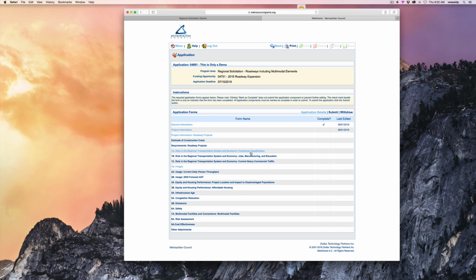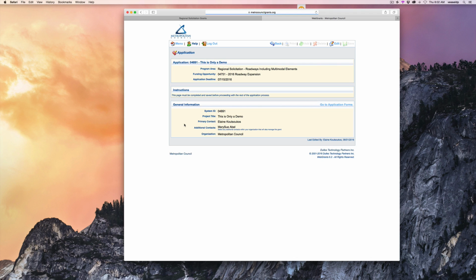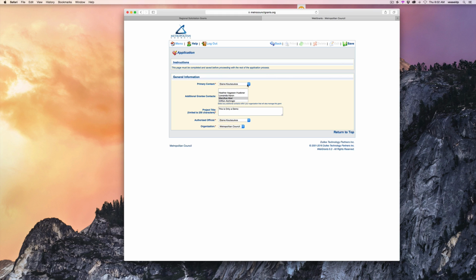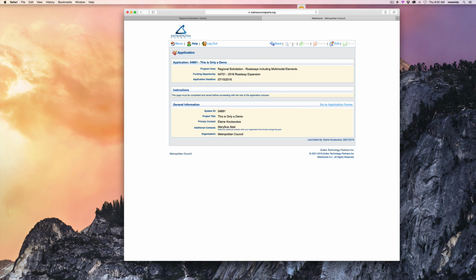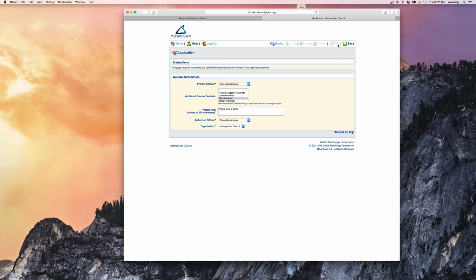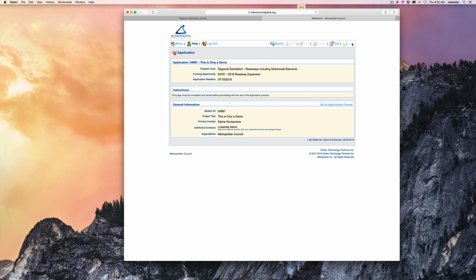Now there are two states. There's the review state and the edit state. By clicking on edit, you can change some of the characteristics related to your application. I can add other people to be involved. I can change the authorized official. If you don't hit save, if you hit back, it will take you back, but it won't save your changes. It doesn't always give you a warning. So in this case, I hit save, and then my change is maintained.